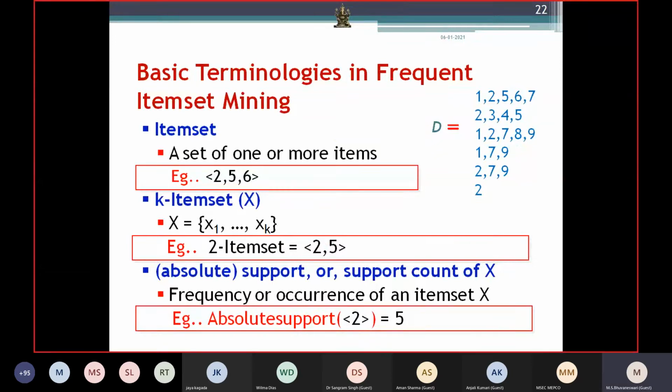The next one is the basic terminologies used in frequent item set mining. The first one is the item set. From the name, it is a set of items, one or more items. We can say 1, 2, 5, 6 as a group together is called an item set. K item set means if my item set has 3 items, it is a 3 item set. 2 item set means it has 2 items. Whenever we say 1 item set, 2 item set, it must be very clear: 1 item set consists of only 1 item, and 2 item set contains 2 items. So we come across these two things frequently.